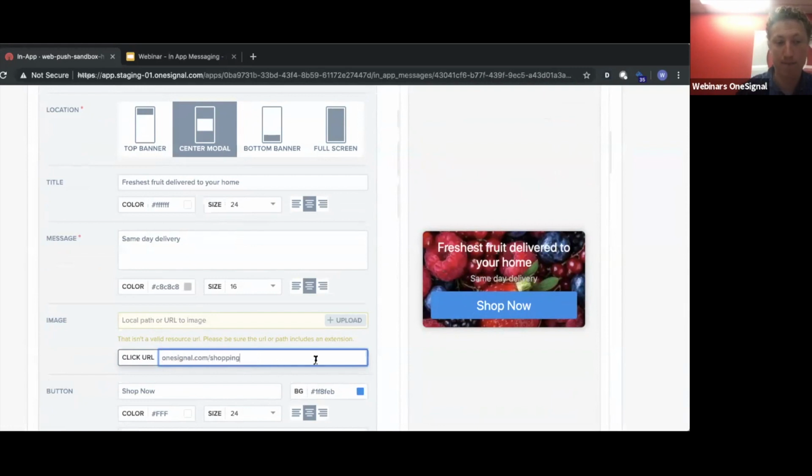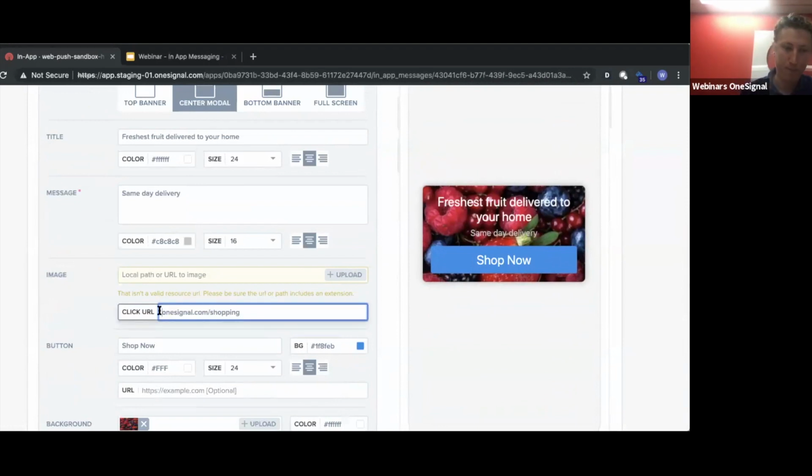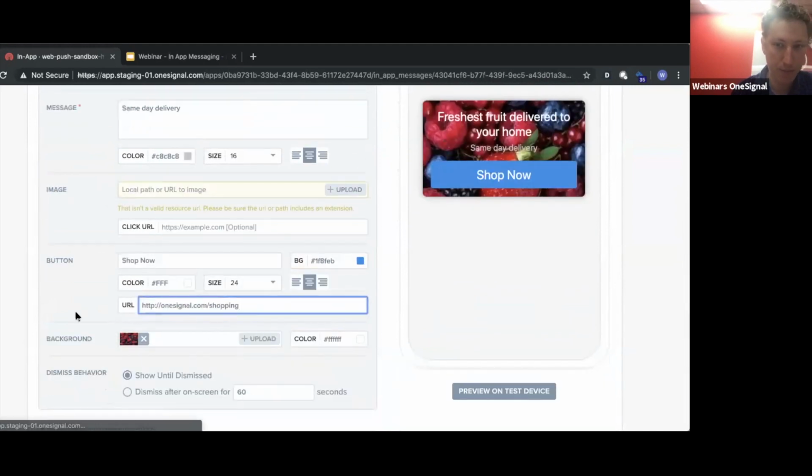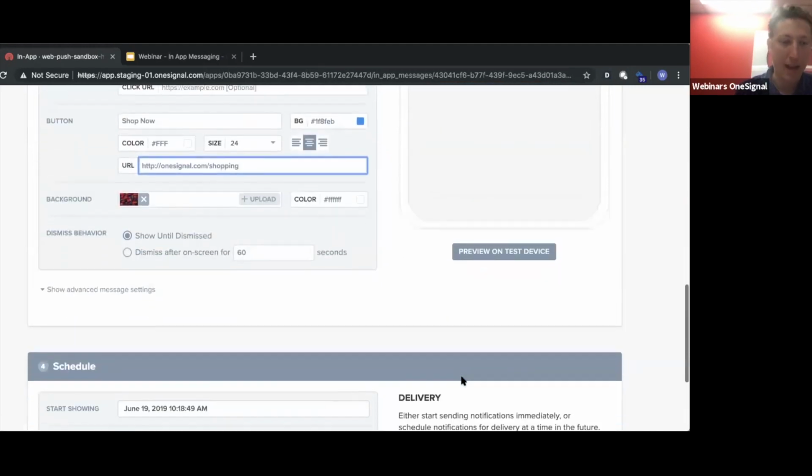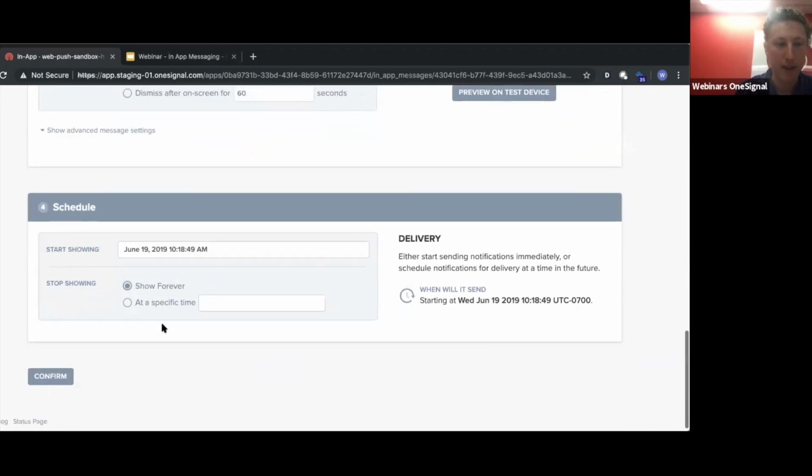onesignal.com/shopping. Cool. And that's going to be my button. Click URL. Again, I could preview it on test device and all that.